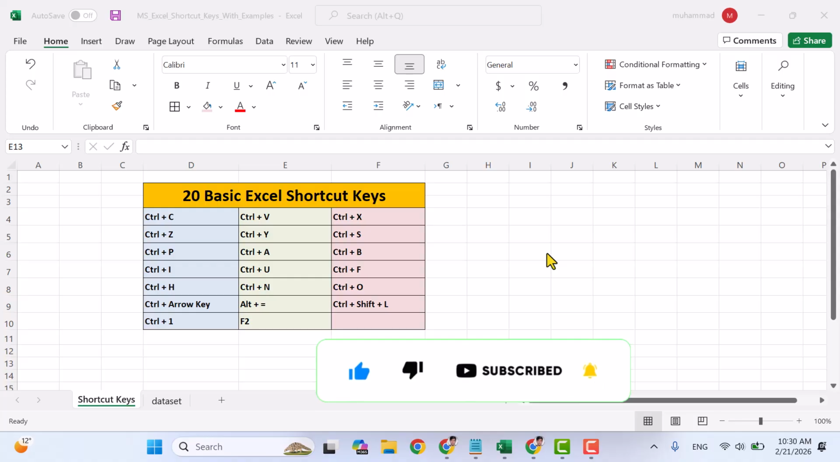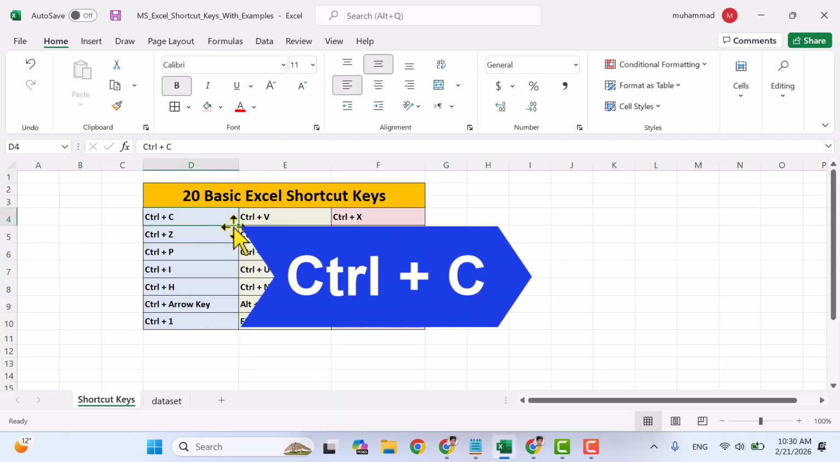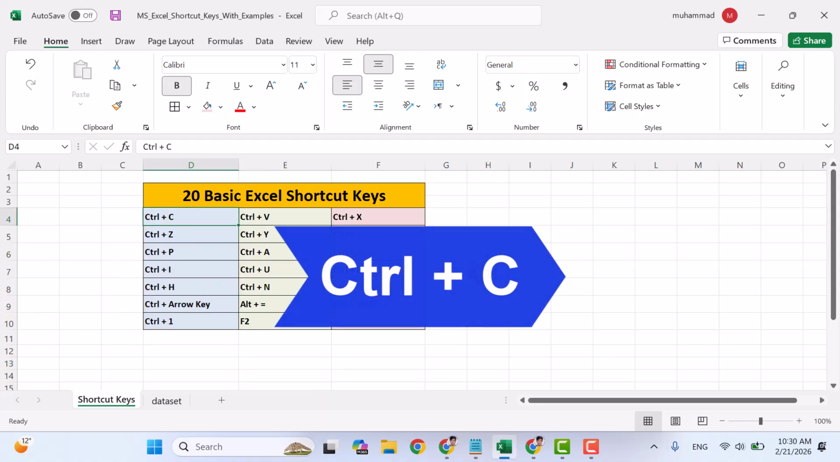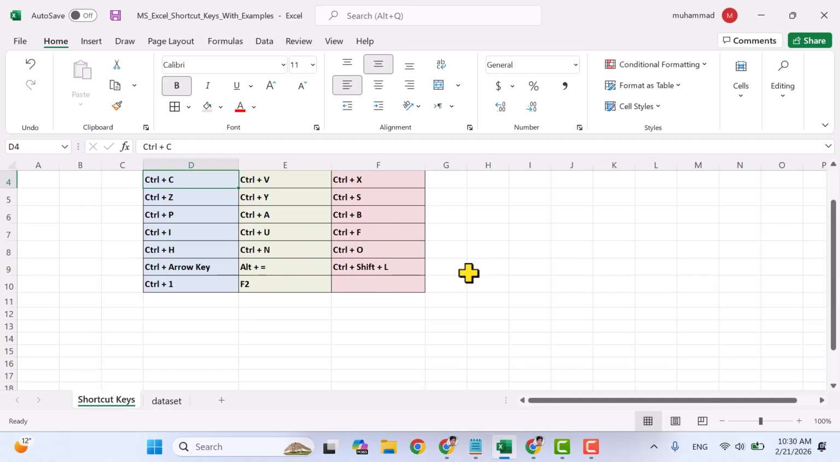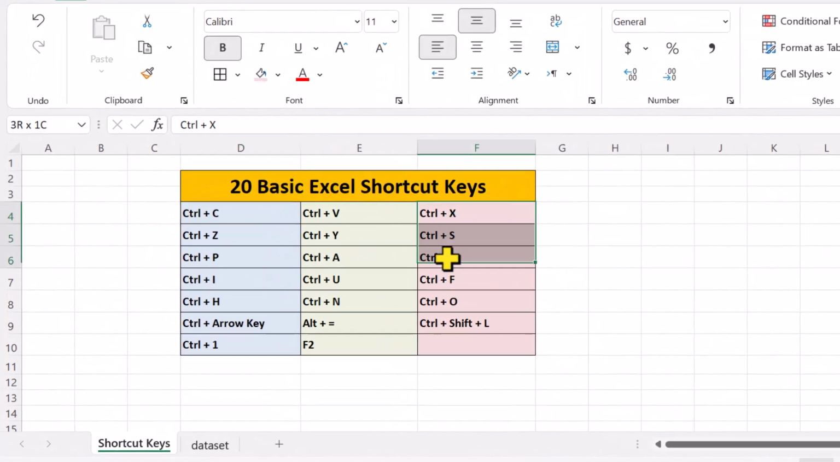The first shortcut in this list is Ctrl plus C. Ctrl plus C means copy. For the cells you select, you will copy those cells. For example, you want to copy these cells. Press Ctrl plus C, so it will copy these cells.